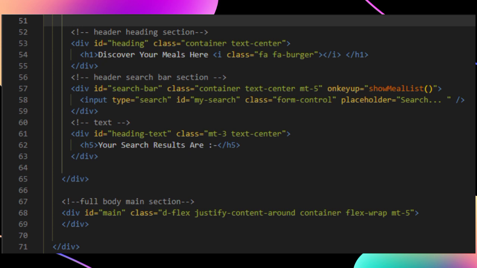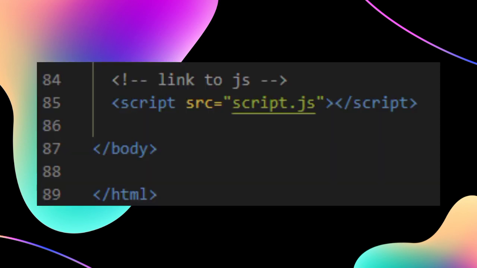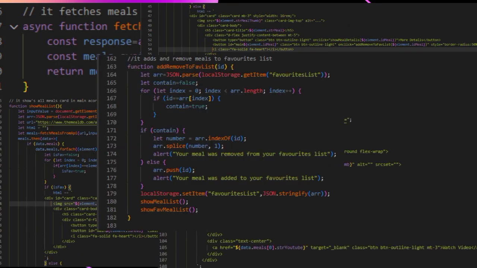Finally, the main section with the ID main is a container for displaying the list of meals. This section will also be populated dynamically based on user input. Towards the end of the HTML file, we have the footer section, which contains copyright information and a link to the website creator's profile. To make the website interactive, we utilize JavaScript. The JavaScript file is linked at the bottom of the HTML file. This script file contains functions that handle user interactions, such as showing favorite meals and dynamically populating the meal list based on search queries. Moving on to the JavaScript code, we have several functions that power the app's functionality.